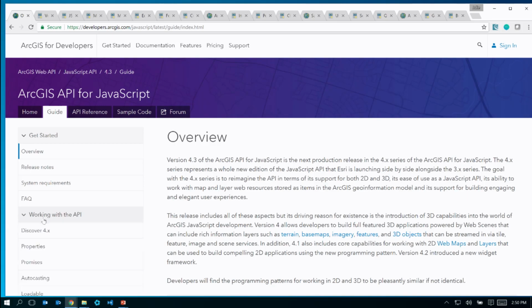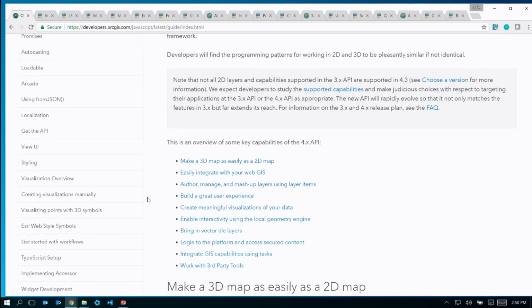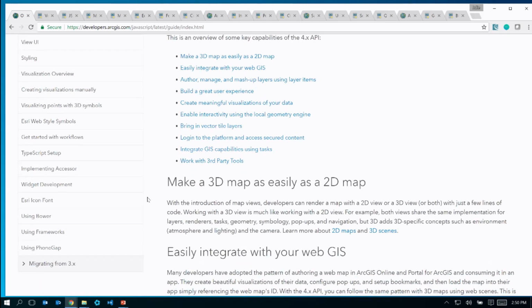We are working on reorganizing them. So there is a lot here, working with the API. It covers a lot of new topics, especially when you are moving from 3 to 4. There is a lot to learn here.